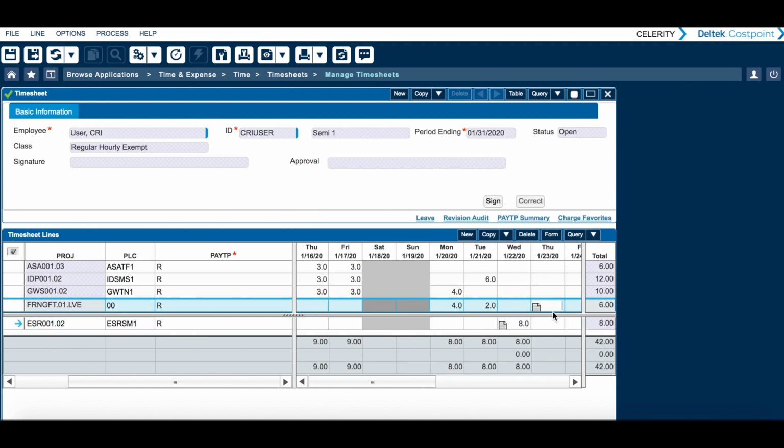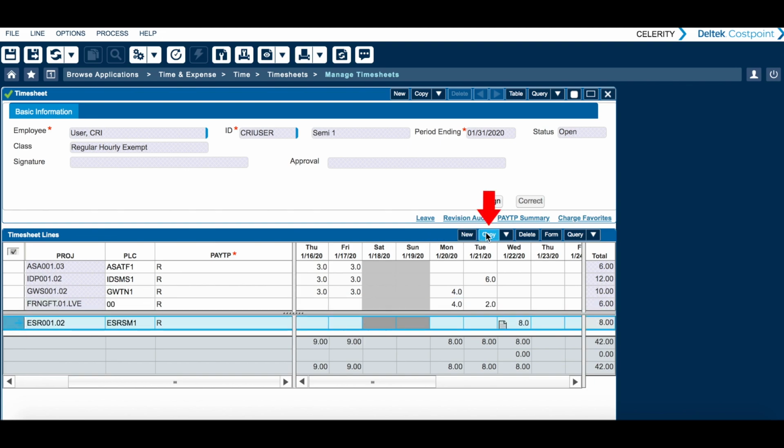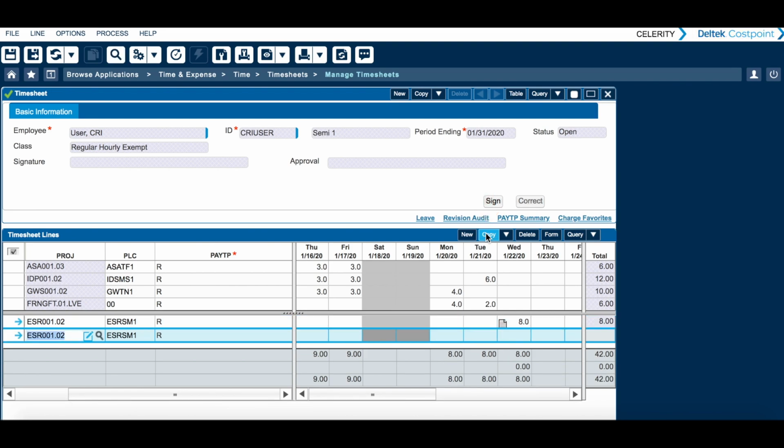Once you enter time, the totals for the row and column will automatically update. To copy a line, select the line by clicking the far left box and click Copy. To delete a line, select the line and click Delete.